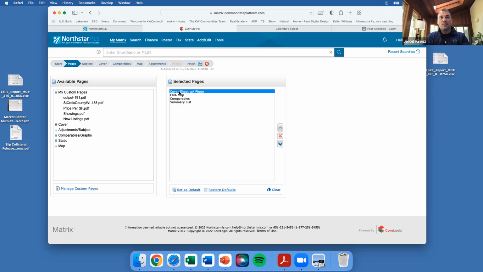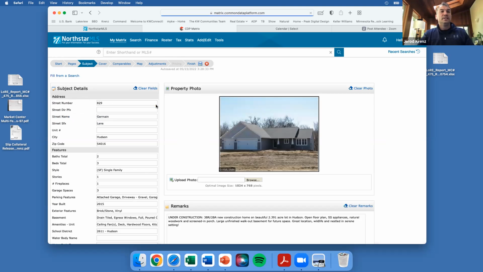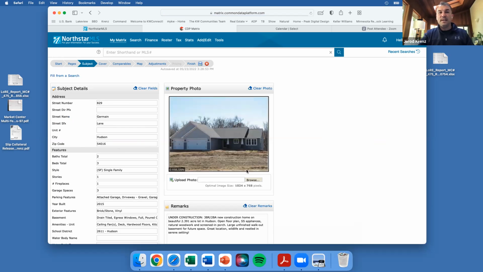So first thing is, let's take a look at what we have, but we have to do that by filling out the subject properties information. So we're going to do that by grabbing the MLS number of the property on 829 Geranium. So I'm going to fill that in. So then what it does, it pre-fills all the information when it was on the market before.